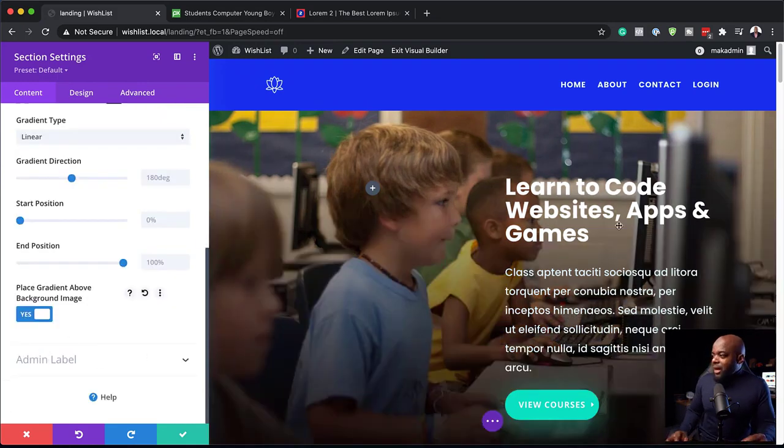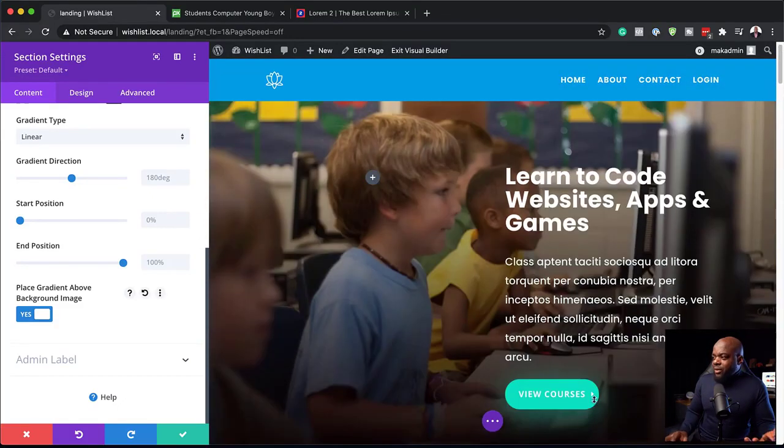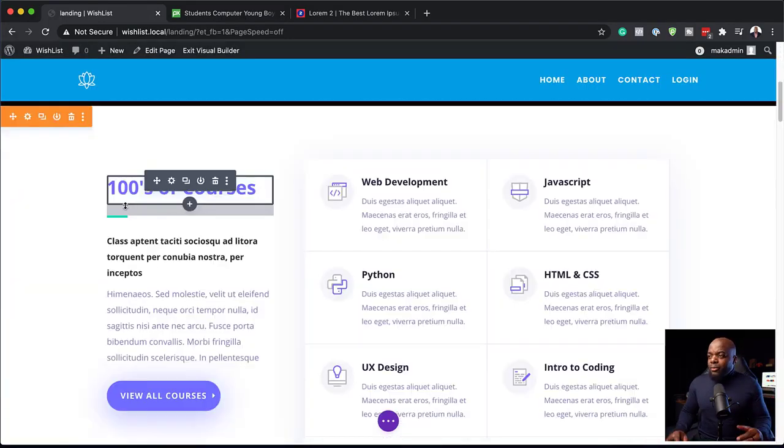So now you can see my gradient has been added, but it has not been added correctly. In fact, you know what? I actually like how it is right now because it's right on the bottom. So I think this is going to work great for this. Okay, so now that I have this in place, I can now go ahead and save. And that's our main heading done. And let's move on to the next part.